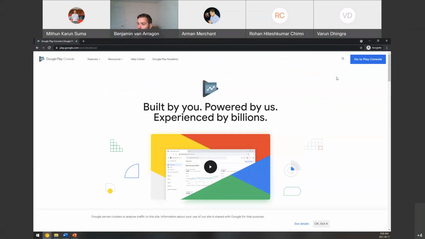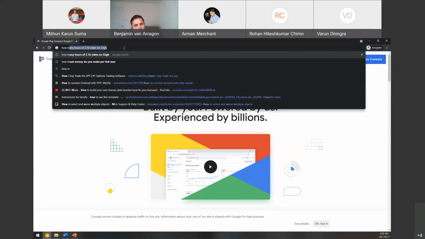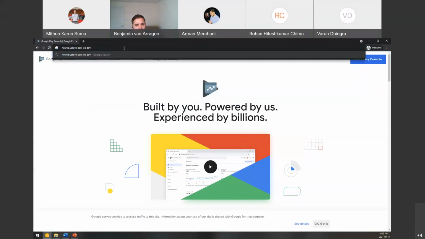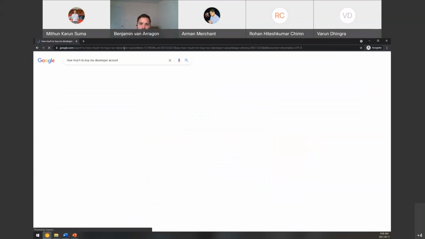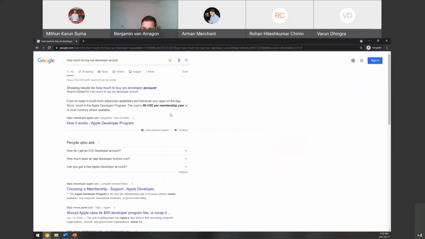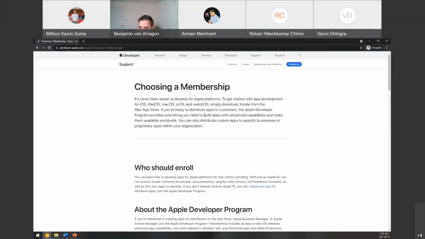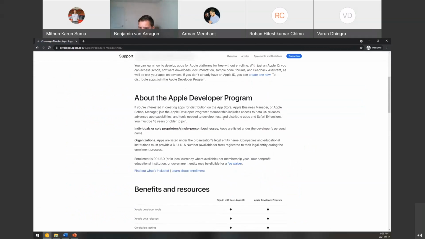Right, yeah. I'll cover iOS another week, but the Google Play one's pretty straightforward. You can just buy the account. The iOS one's a little bit different. I think it's more expensive. How much to buy iOS? I believe it's $99 and it's per year, so you have to keep recurring the payment. Let's see here, the Apple Developer Program.